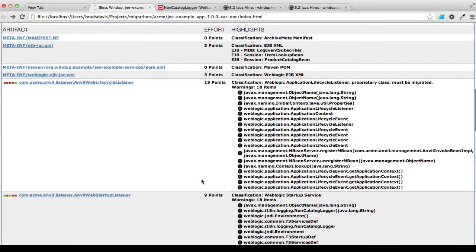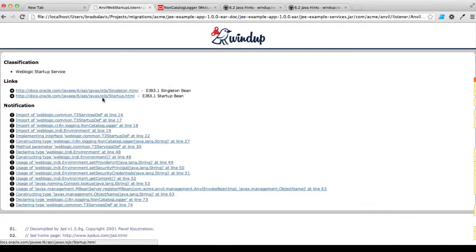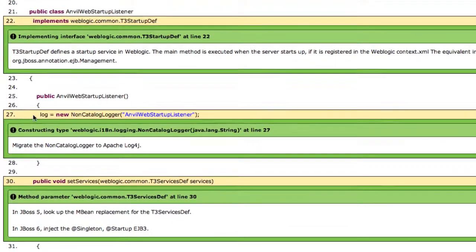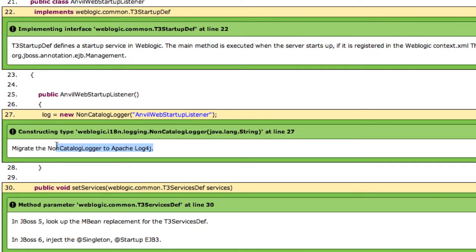Let's take a look within our Anvil web startup configuration. And if we scroll down here, we now see migrate non-catalog logger to log4j. That's great. We have our first rule. Now let's expand on this rule to actually provide inline Java examples of what this may look like with log4j.